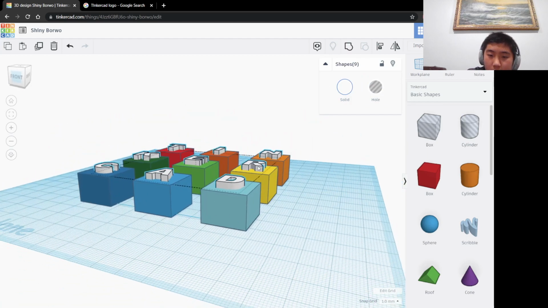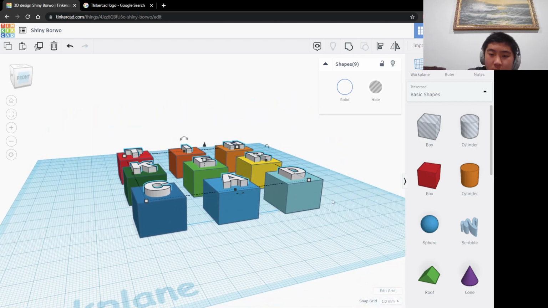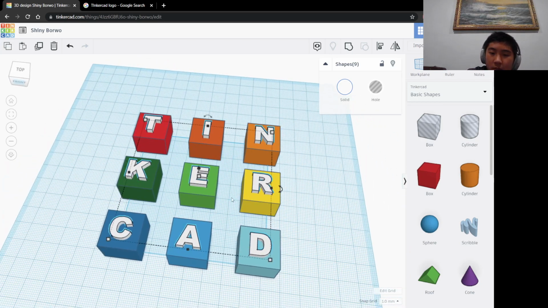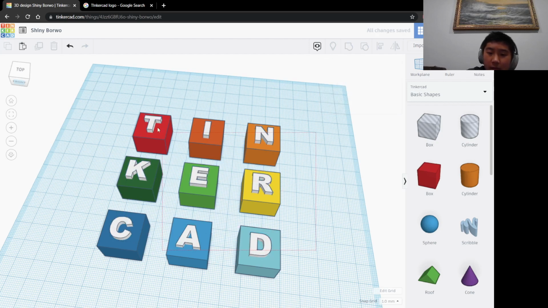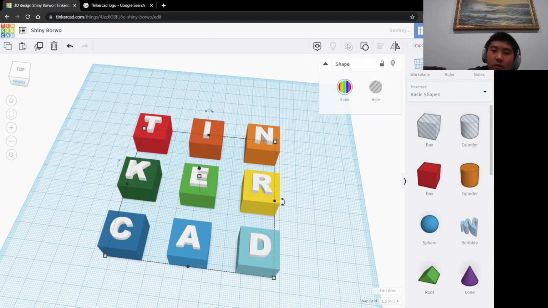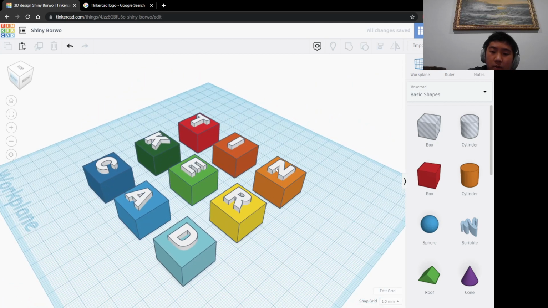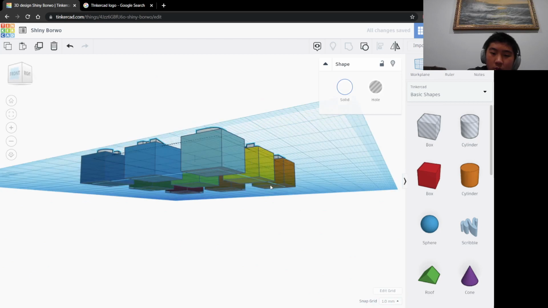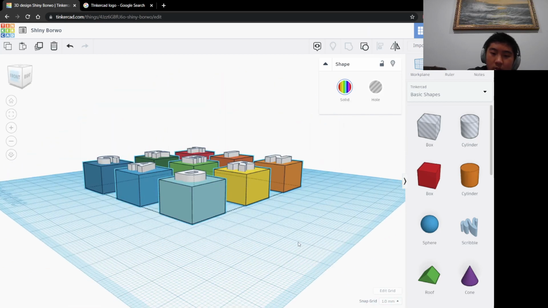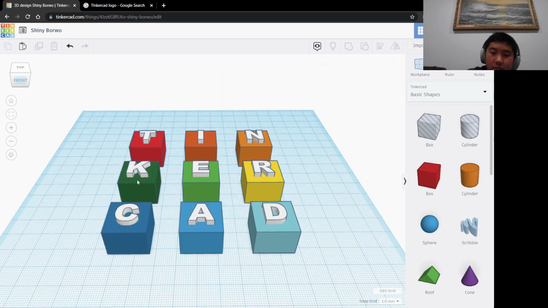So in my case, I put the blocks as one whole group, and I put all the letters in one whole group, and then I group them both together. This is, as I said before, a demo. Say if I just want to move the letters, I don't want to move the blocks, press ungroup, and there we go. We have the letters as one whole group, and then we have the blocks as one whole group, instead of each individual one being all different.